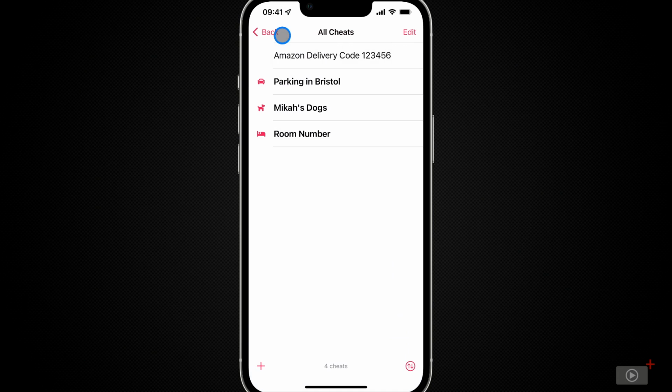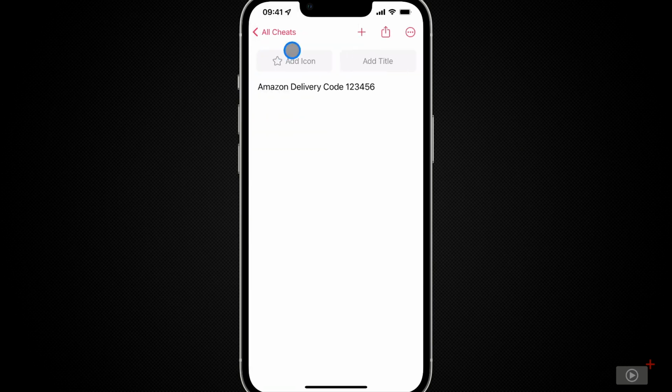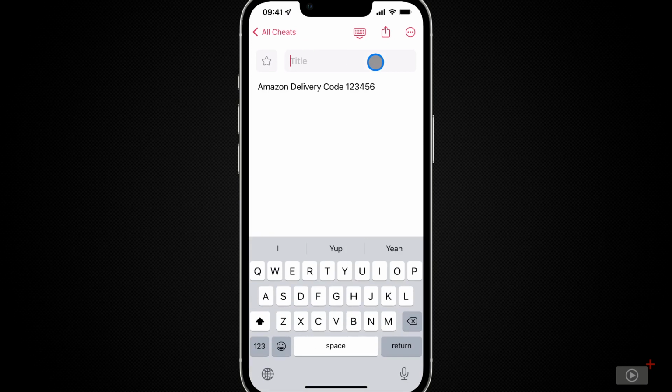But for some things where maybe you don't want that information to be available to just anybody who sees the title of the sheet, or perhaps you're putting this as a complication on your Apple Watch face, and just in case you've got somebody else around, you don't want them giving the Amazon person the delivery code, because otherwise they might find out what their birthday present is. For things like that, we can go back into the cheat sheet and edit it to add a title.